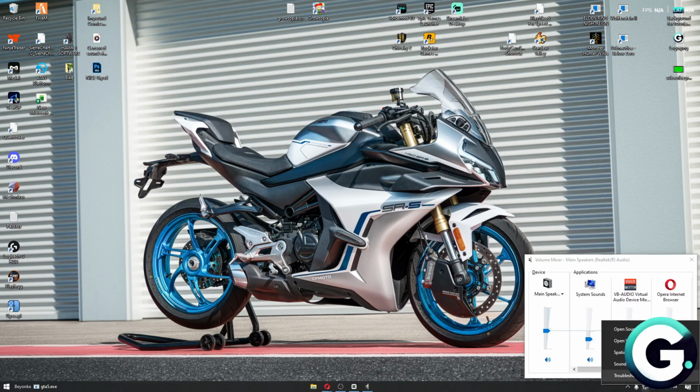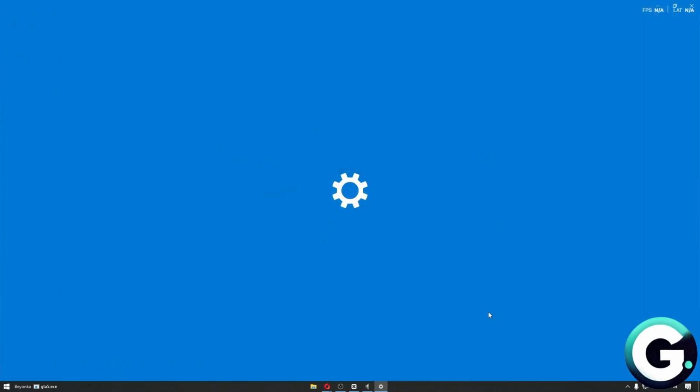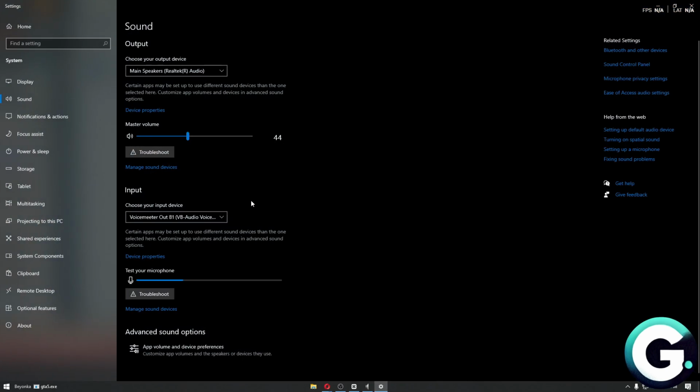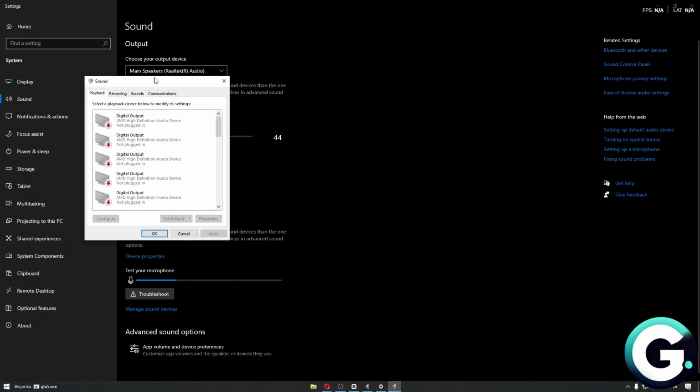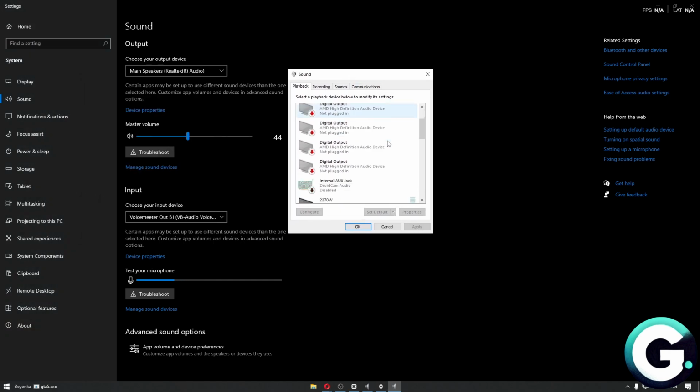Once again, head over to the volume icon, click on open sound settings. From here, you can simply do the same thing, which is to navigate through output and then click on the main headset, click on the sound control panel. And inside this setting, you then want to look for the HyperX Cloud 3 headset. So let's say that this is our headset right here.